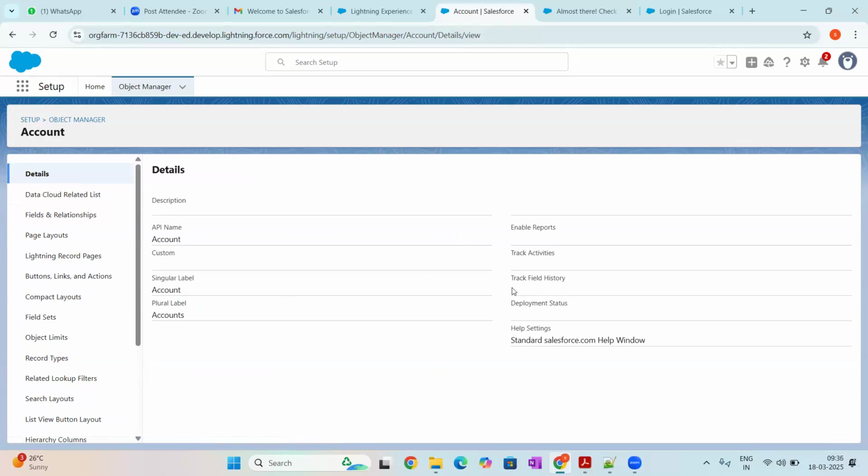Say for example, name I have changed from test 1 to test 3, then it will show the old value as test 1 and the new value as test 3, like that. The name field has been changed from test 1 to test 3, like that it will show. If we want to show the history or track any particular field, then we have to check this particular checkbox.